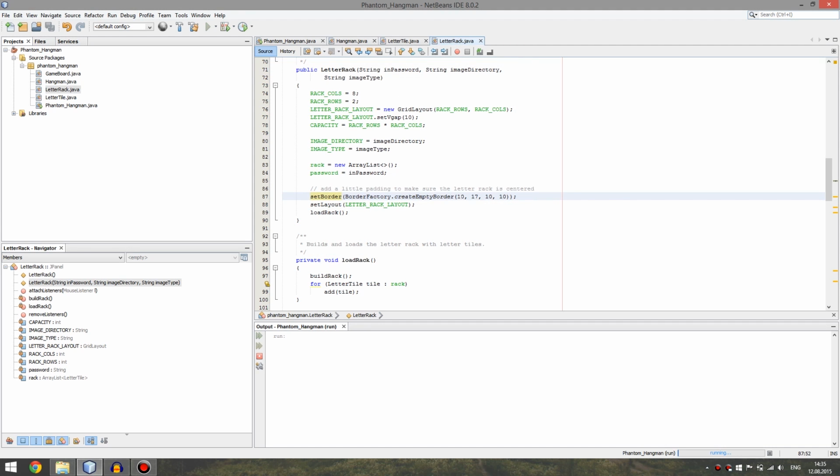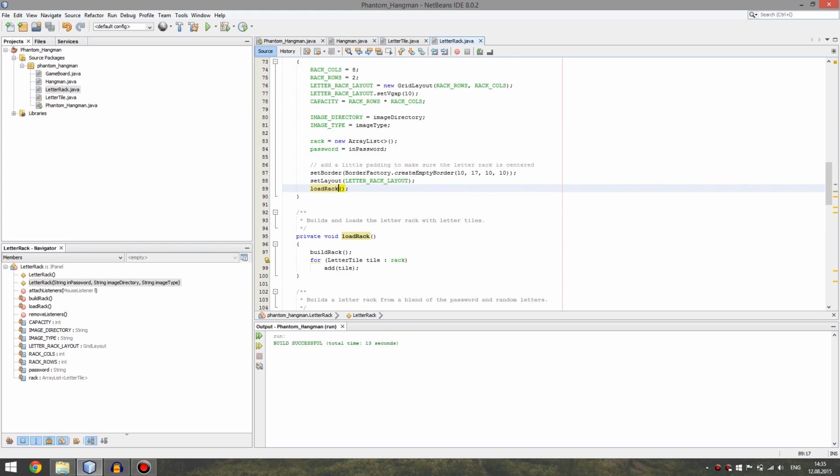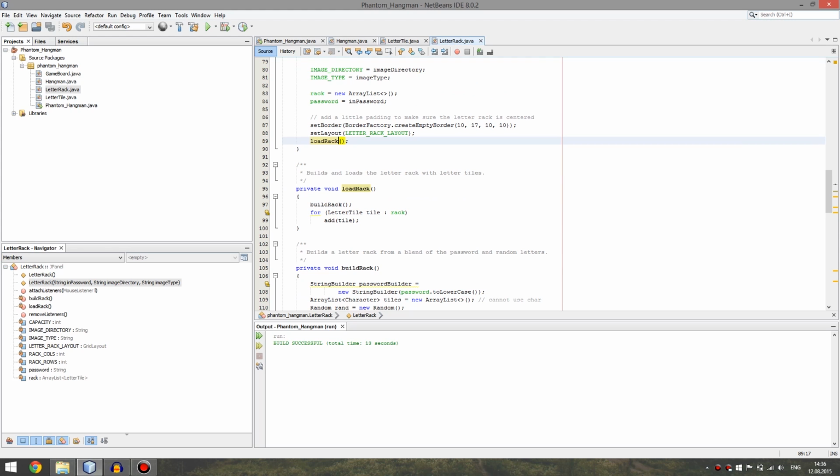Last thing we do is officially set the layout to the letter rack layout, which we made up here. Set layout again is part of this Swing library. And then we call our custom function load rack. What the load rack function does is call another function, build rack. So we'll take a look at that first.